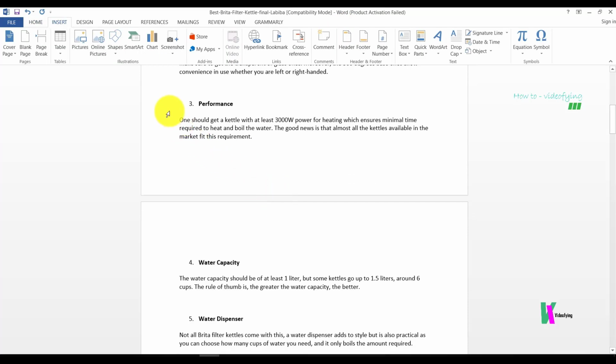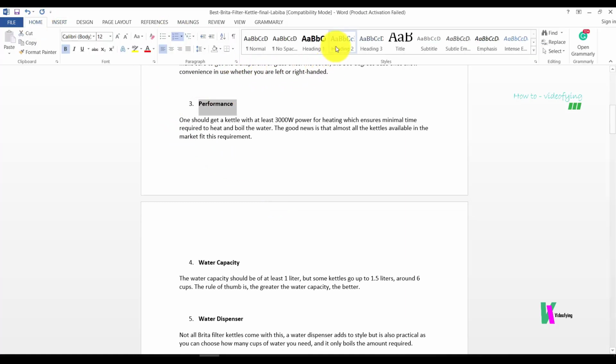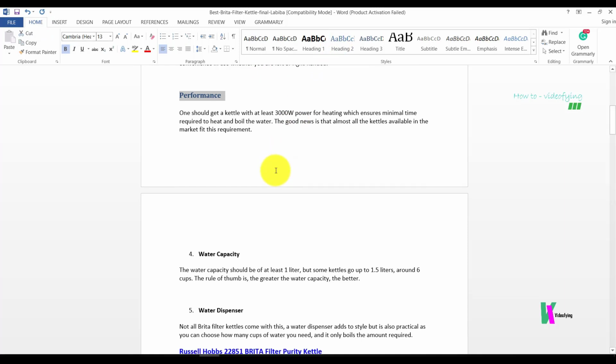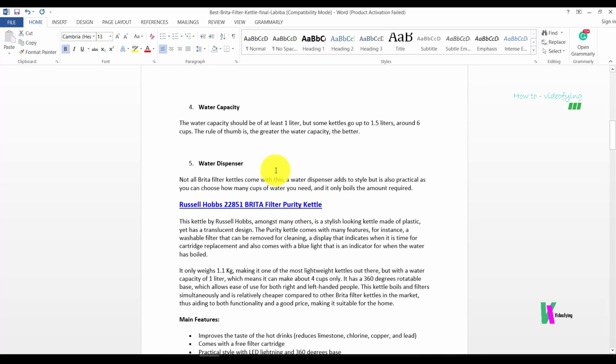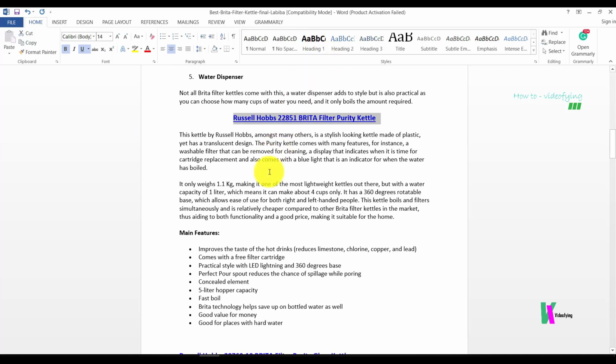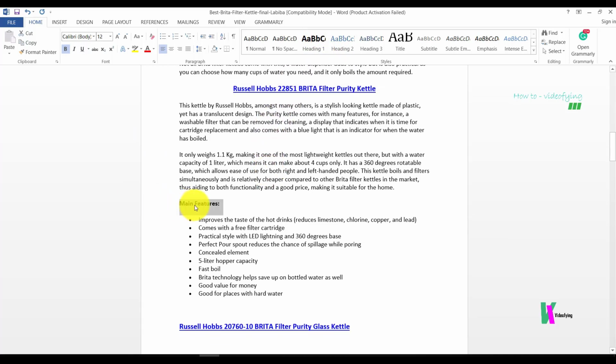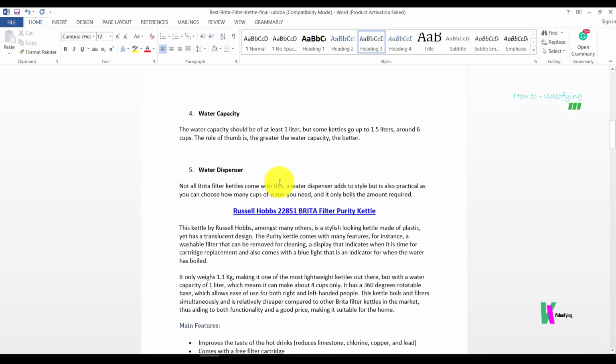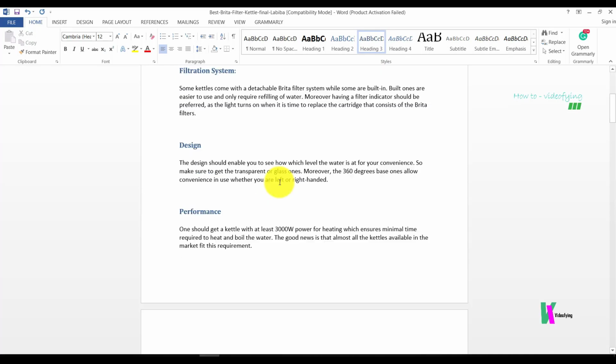So here we have more settings. We can set these two to heading 2. Likewise we can keep on doing that. So here, let's again set this to heading 1. And now you can see here it shows the main features. We can set it to heading 3, and now our headings are set. Let's keep to these headings only.